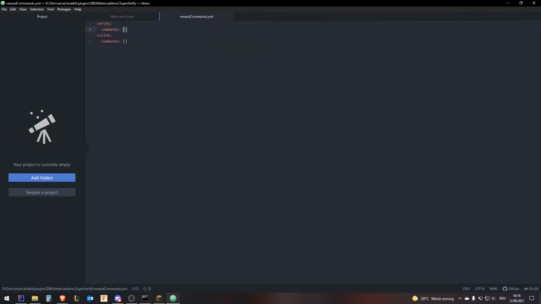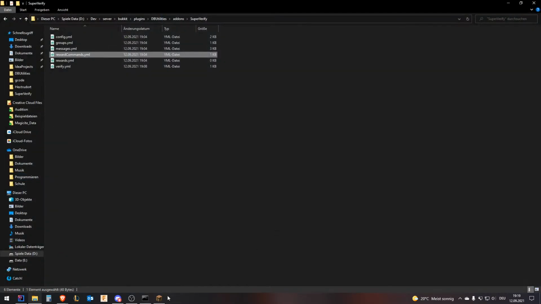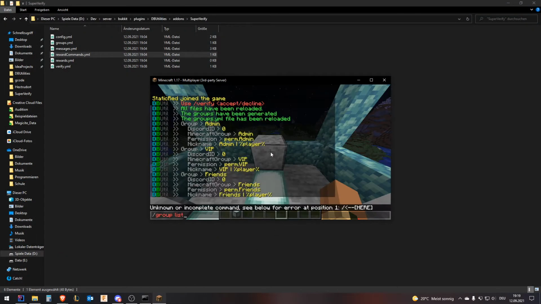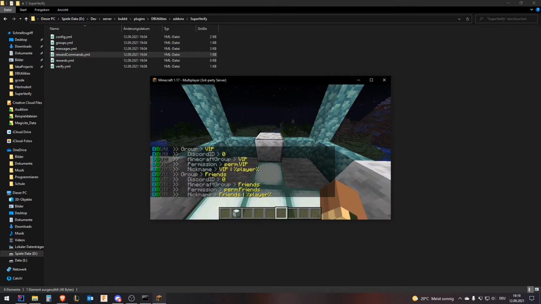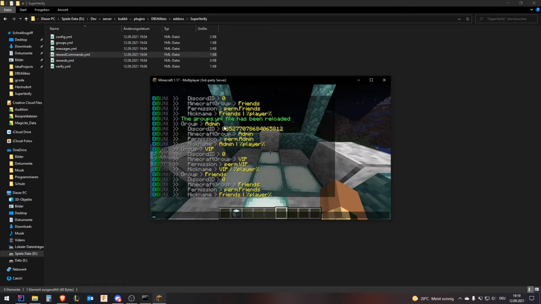So for BungeeCord, it means it will be executed on the BungeeCord proxy. And you can, for example, make here say verified, and you can also use the placeholder %name% in here, and then say unlinked. Okay, let's save this now. Go back in game and now reload the groups file. If you now list also all the groups, you can see the admin group has been set.